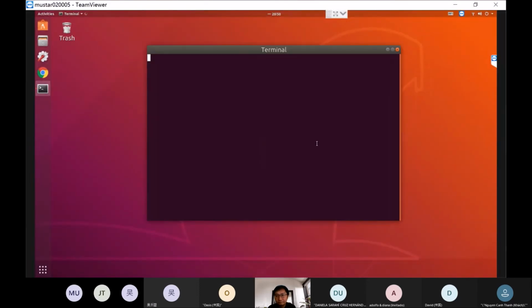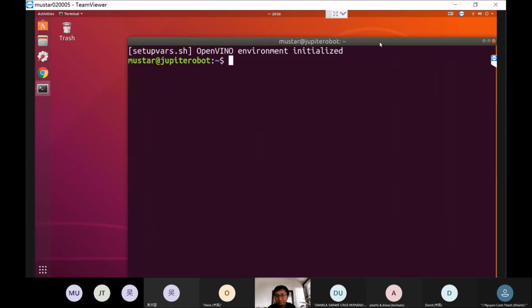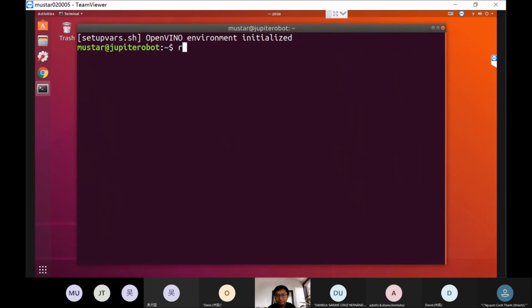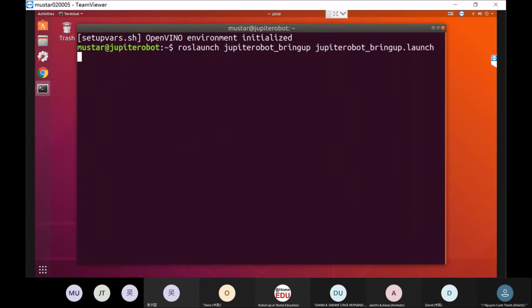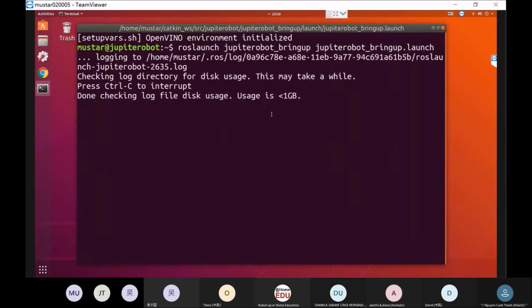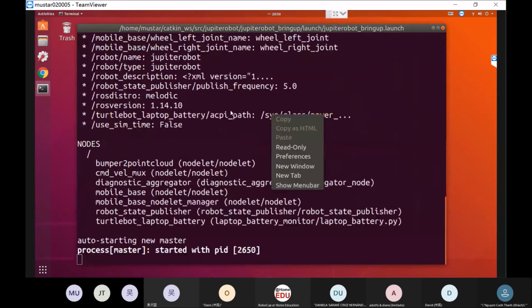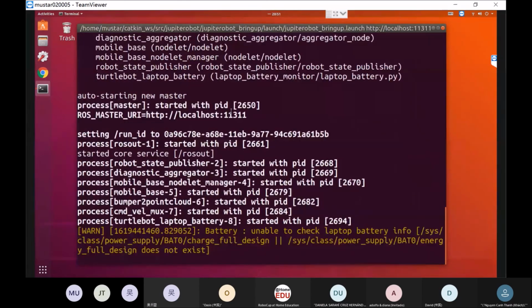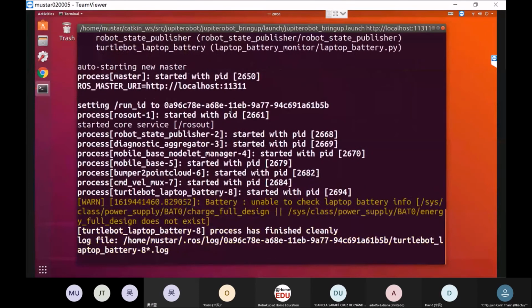First, we need to bring up the robot. So we have shown you before, we use our own launch file to launch our Jupiter robot. So we launch Jupiter robot bring up to launch the robot. Can you hear the sound to indicate that the robot is ready?